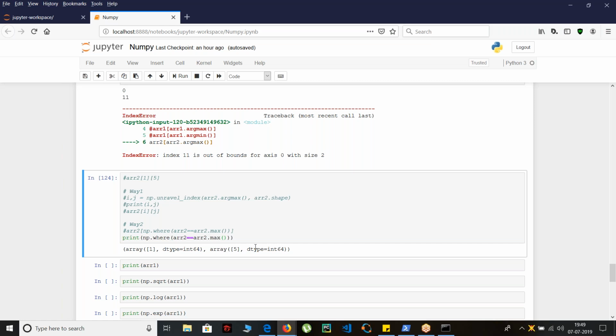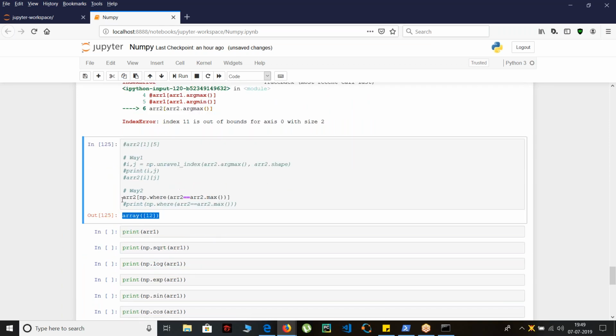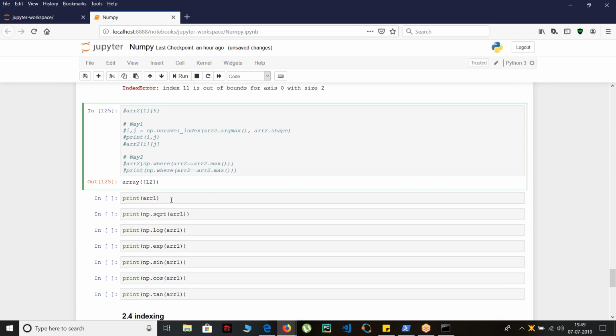If we had a three-dimensional array, then there would have been another array element present here, which would give us the third dimensional value for the maximum element present in our array. And if we have this value, then obviously we can print the maximum value present here. So as you can see, we got the value printed here as 12. So this is another way for getting your maximum value present or minimum value present.